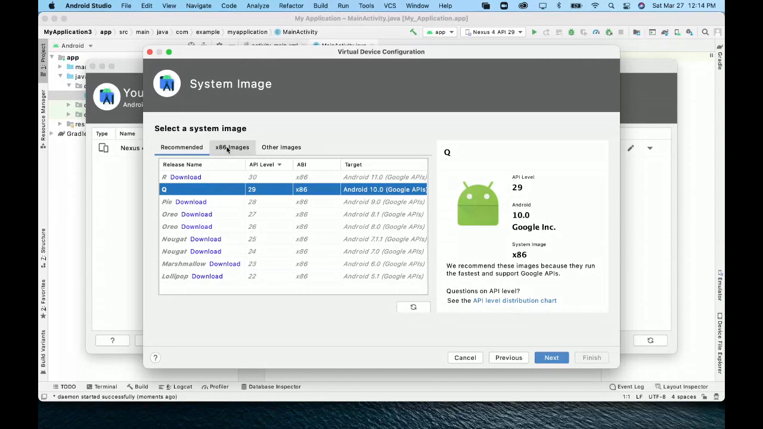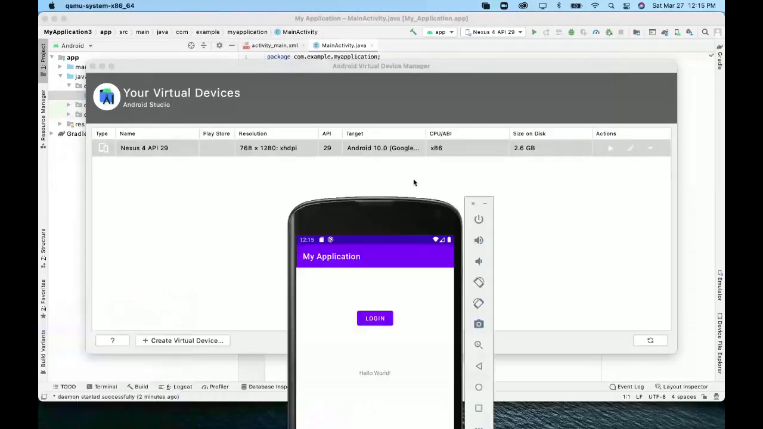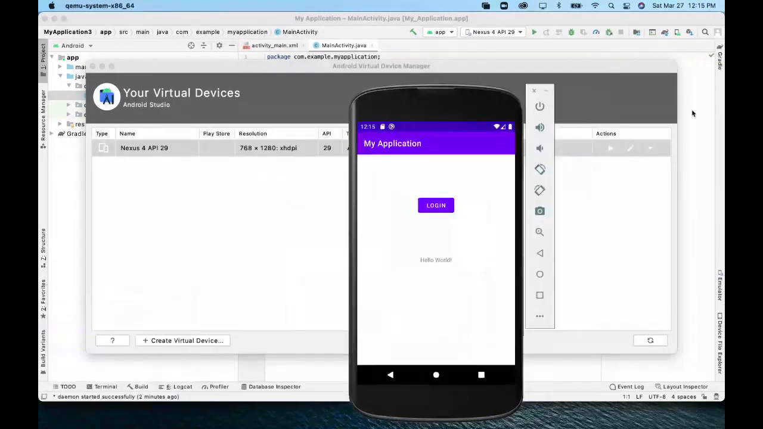So I'm not gonna create a virtual device right now because I already have one that is instantiated. So I'm gonna launch this emulator using this launch button, and you need to keep in mind that you do not want to load this emulator every now and then, because it's going to take some time while it is being loaded. So as you are developing your app, you should probably not close it every now and then.